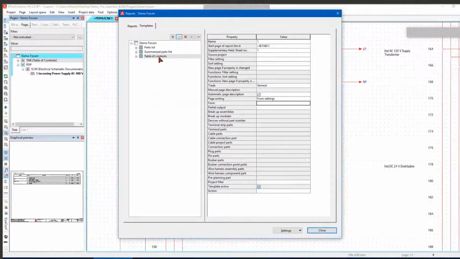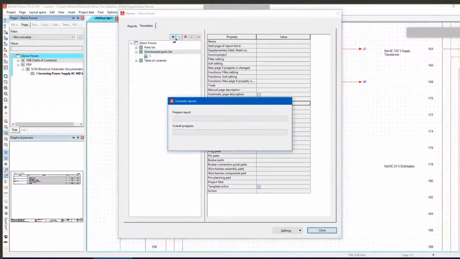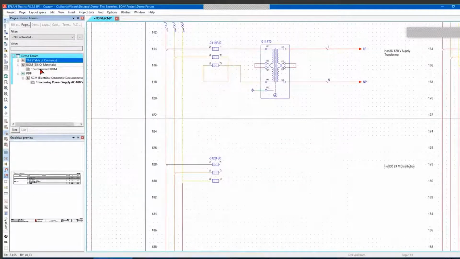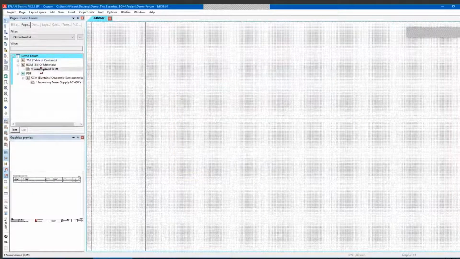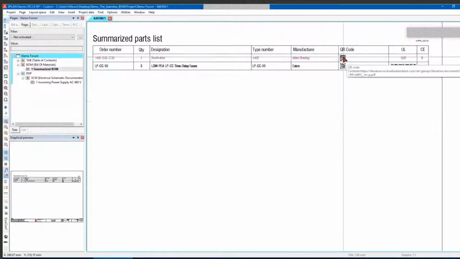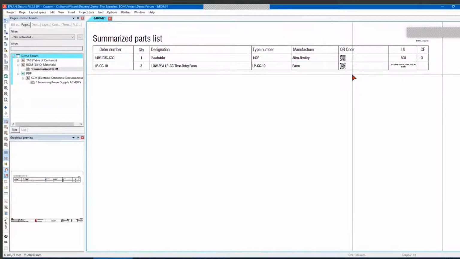I want to create this summarized parts list. I'm just going to click on it and use this generate report. It's just going to scan through my project and find all the part numbers that have been assigned. Let's have a look what we've got so far. Right now I've only got one part in my project, which is the fuse holder I added, and these fuses. You can see that on this particular report I've added a QR code.